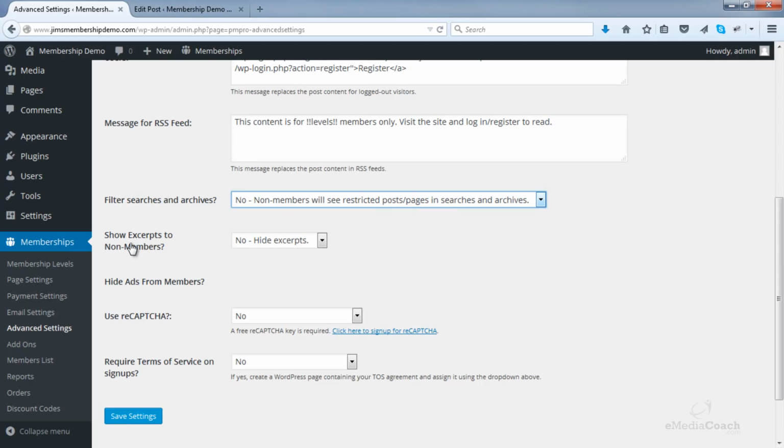Similarly, I want you to show excerpts. So you'll see in a second what an excerpt is. Change that to yes, show excerpts. These two settings are very, very important, so make sure you get that right.